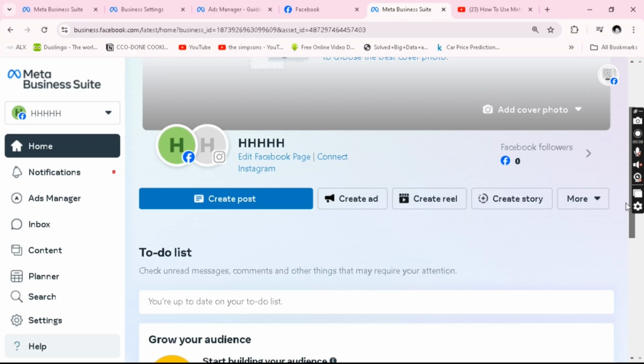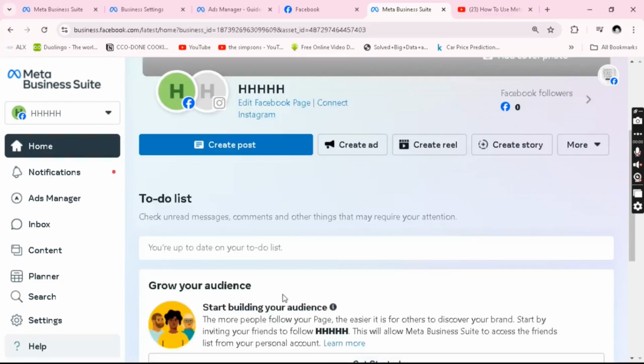Now on your home section, you're going to see a basic summary of everything that's going on. Then after that, on the left, you have notifications. Then you have your inbox for your business page. Your inbox is always going to link to your Instagram page if you have linked that over here as well.